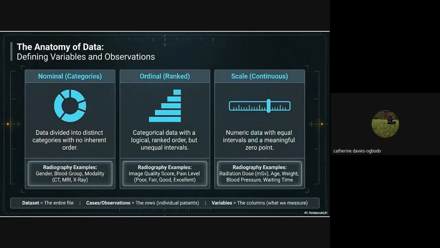Okay, and of course we have the scale, the continuous variable. These are the ones that are not categorized. Most times you don't have to code a continuous variable because it's numerical, and it has its highest point and its lowest point. Like age, weight, blood pressure, body mass index, waiting time, radiation dose. All of those are numerical values.